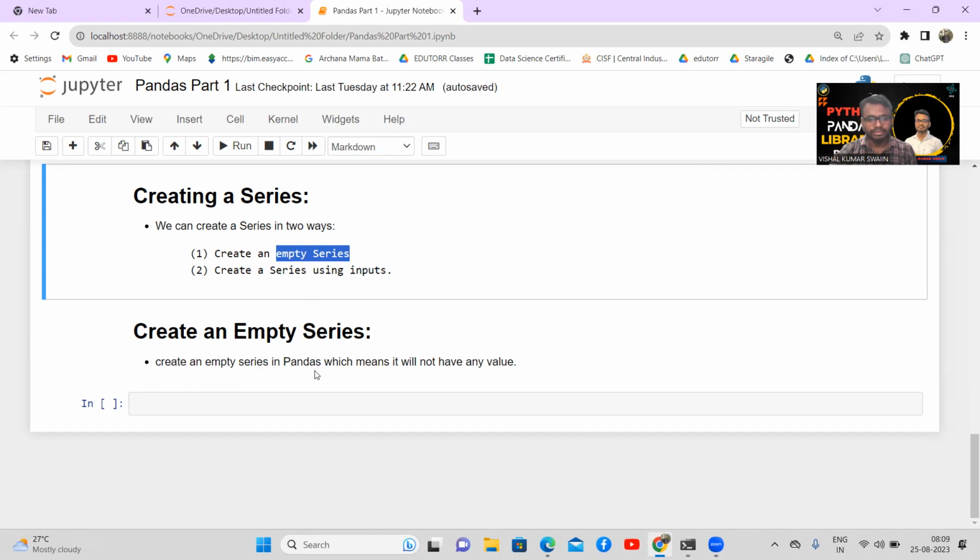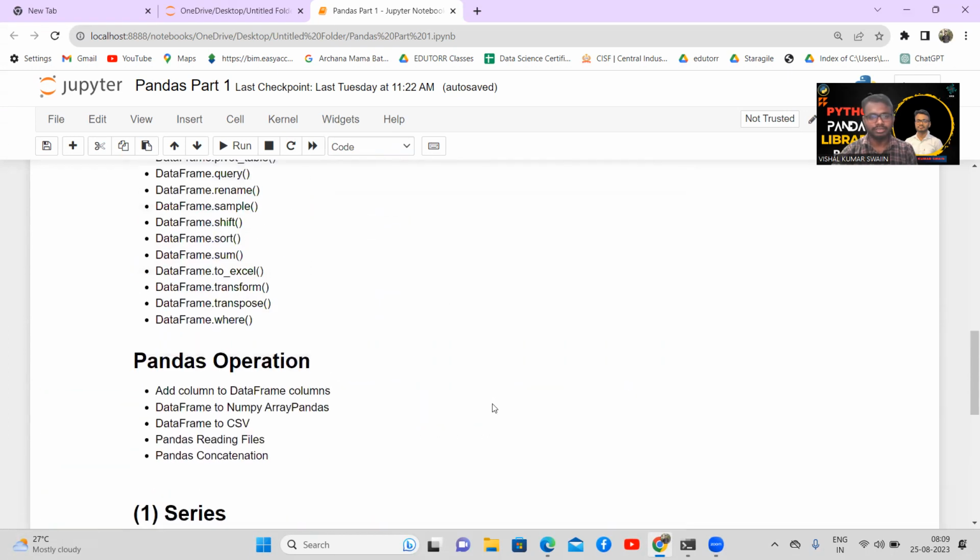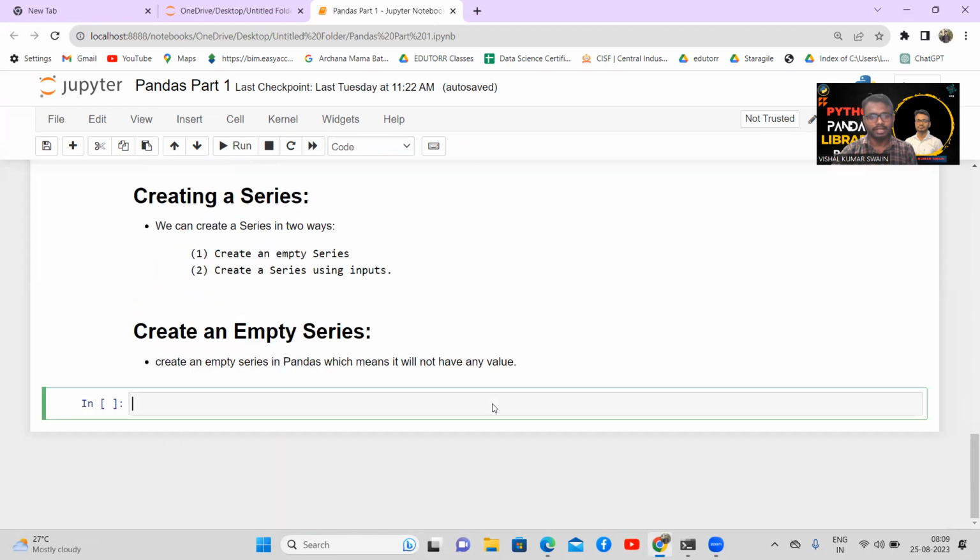Creating an empty series in pandas means it will not have any value. Clear? For example, let me write some code. First of all, what I have to insert, listen carefully: NumPy. Those who have not learned NumPy, please go to that series part first, complete that one, then come to this one. So let's import NumPy.